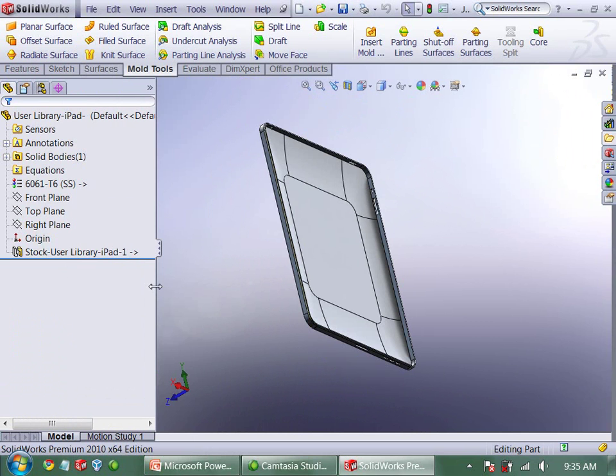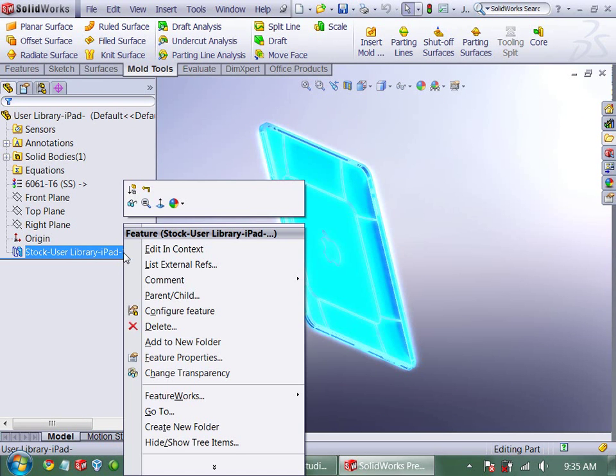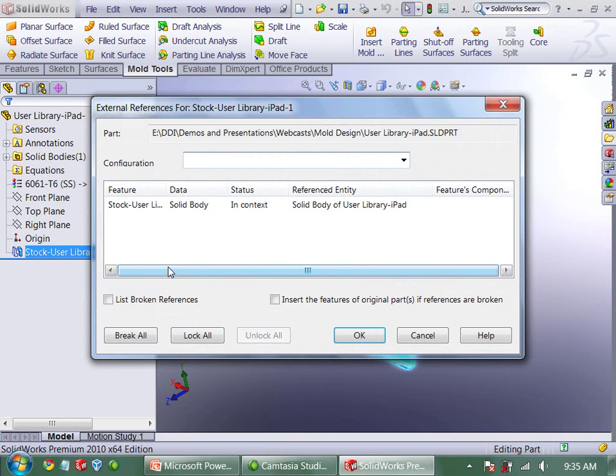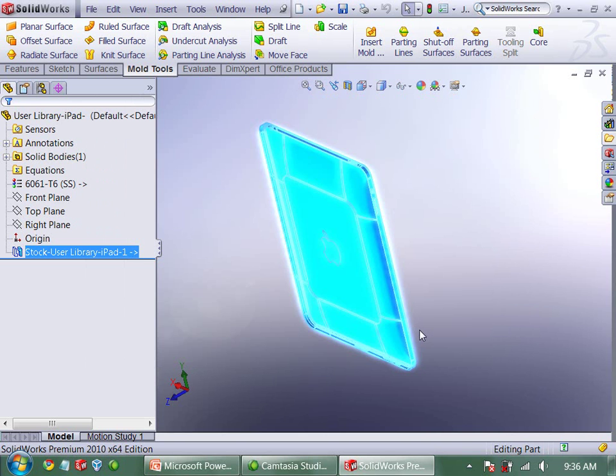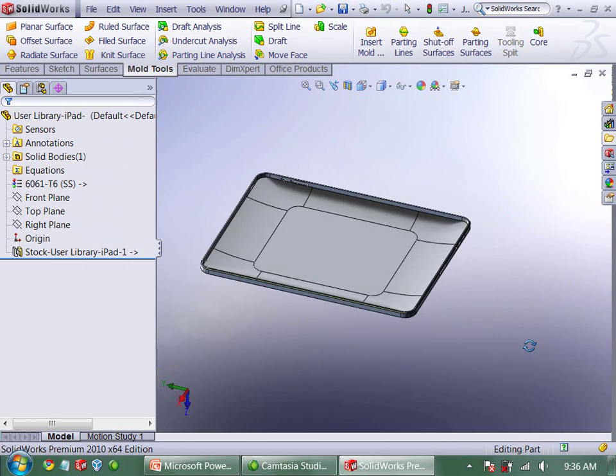Okay, now it's still referencing another component. You'll see that by the arrow there after the name. And if I go to List External References, you'll see the reference back to the original iPad. Okay, so there is still a reference tying it, so things will update if they change in the iPad design. But if I don't want that, I can break the references, or if I want to temporarily lock them just so I don't get an update, even though I may change the original, I can lock them here. But in my case, I'm not too concerned about that, so I'm going to go ahead and cancel out. And I'm going to get started with the mold making process.